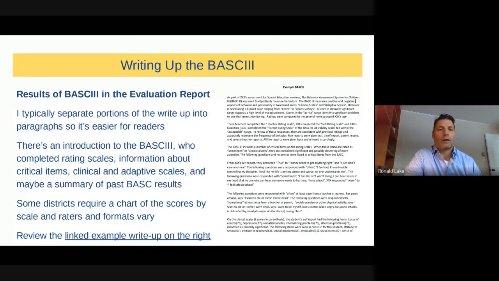And then there's clinical and adaptive scales that get written up, and maybe a summary of past BASC results if the student has done it 3 years or 6 years previously. Some districts require that you put a chart of the scores in the report, which is an easy, good way to do it. Typically, you'd want the chart to be by scale and then the raters, so you can see right away if you're seeing clinically significant scores across all settings or not. The example that's provided here is linked. You can either click on the image or click on the link to the left and read what's written.